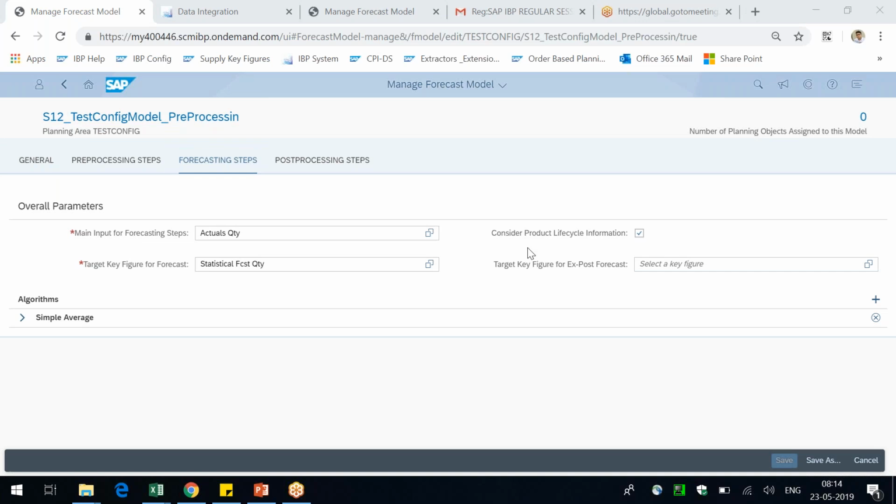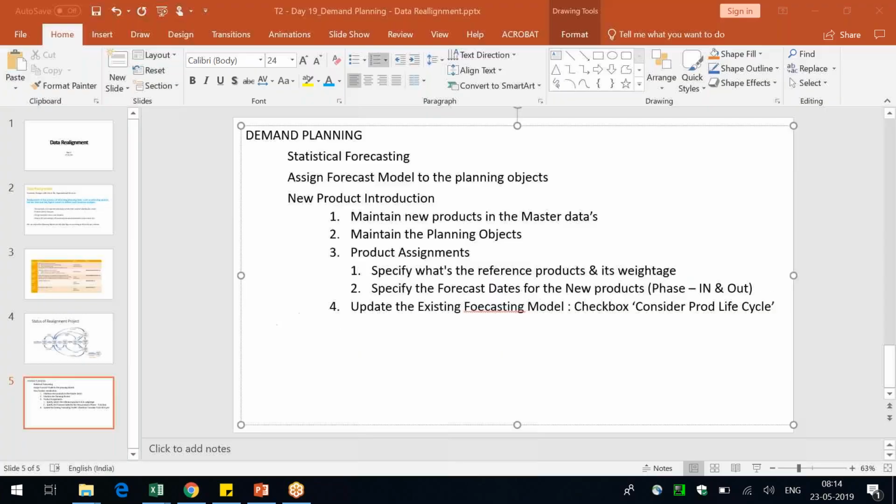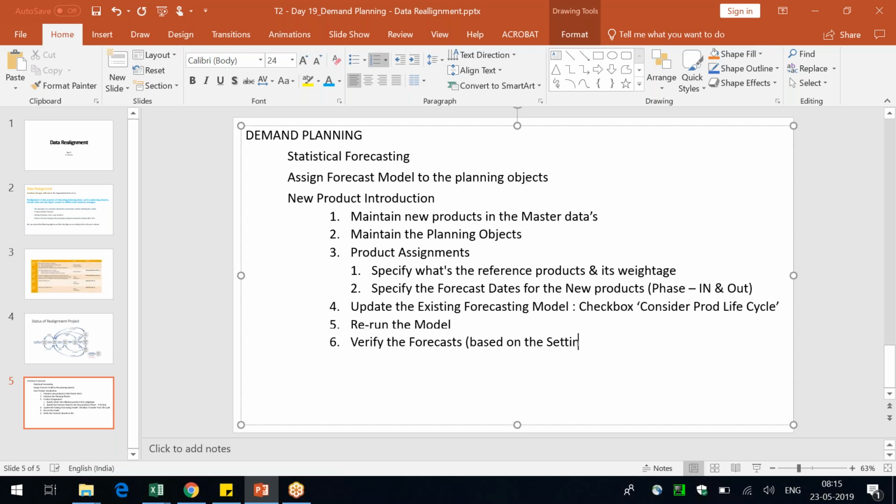This is the one. Make sure that you toggle this. This will bring the intelligence to the forecasting algorithm that it has to calculate further for the new product also, even though there is no history. Rerun the model, verify the forecast, especially based on the settings in the product assignments. Okay, so this is all about the new product introduction.